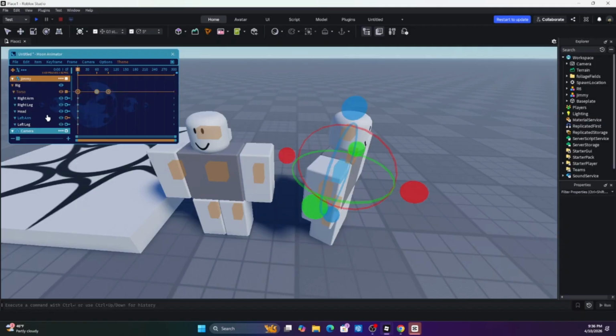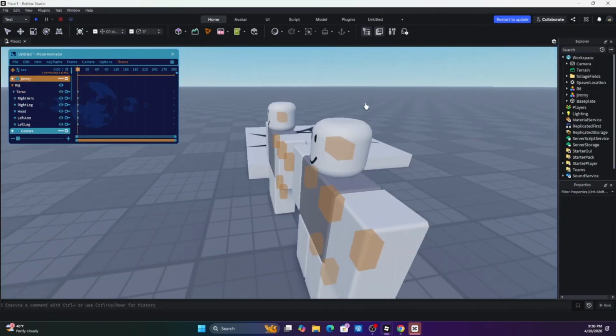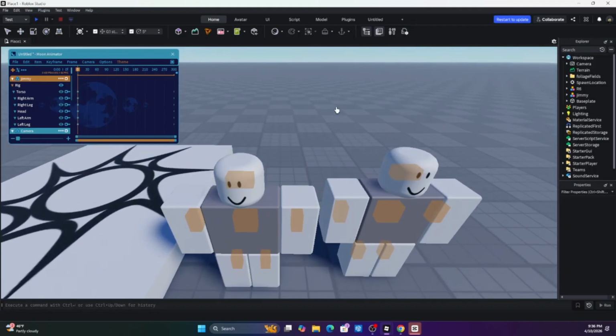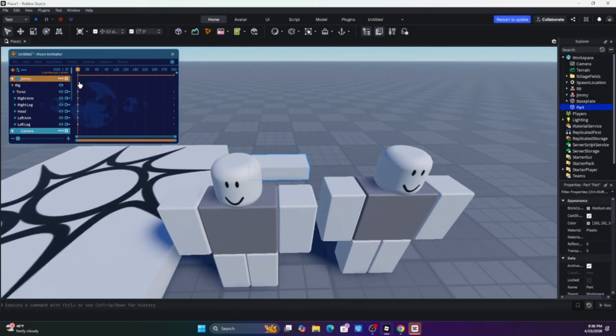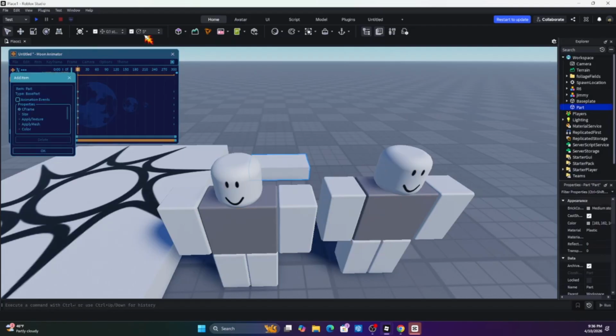So another thing you could do is be able to add parts. Yeah, so we're going to take a part, we're going to add it by doing that. So there's size, color, apply mesh, and texture. We're just going to talk about C-frame.